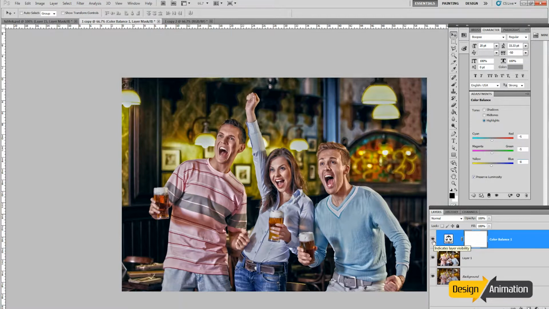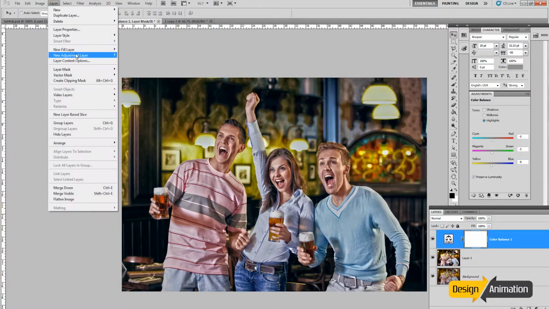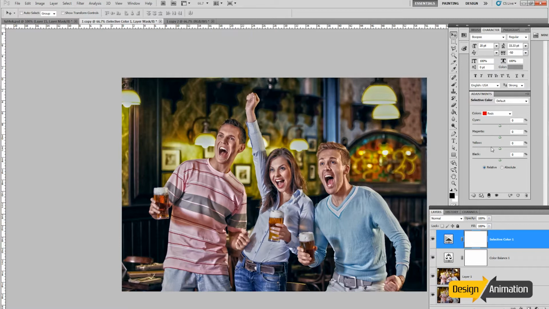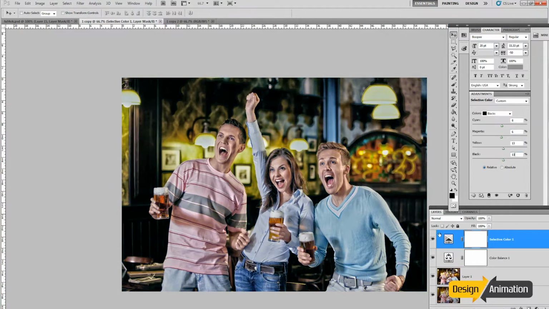Then we will add a selective color adjustment layer. And this time I'm just going to focus on the neutrals, which are the midtones, and the blacks, which are the shadows. Actually, it's plus 1. Minus 8. Minus 10. Minus 6. Blacks. 8. 6. 13. I'm going to reduce the opacity to 50. Reduce the effect a little.